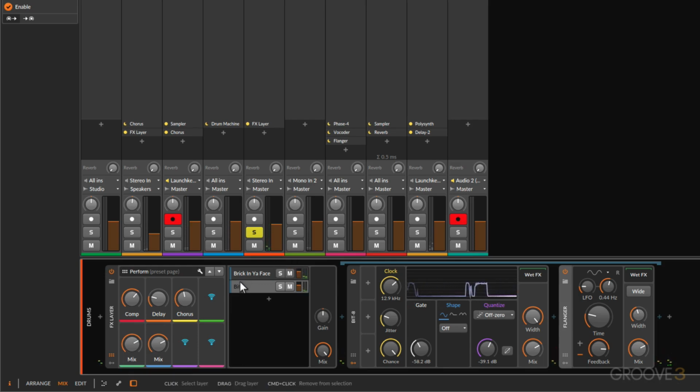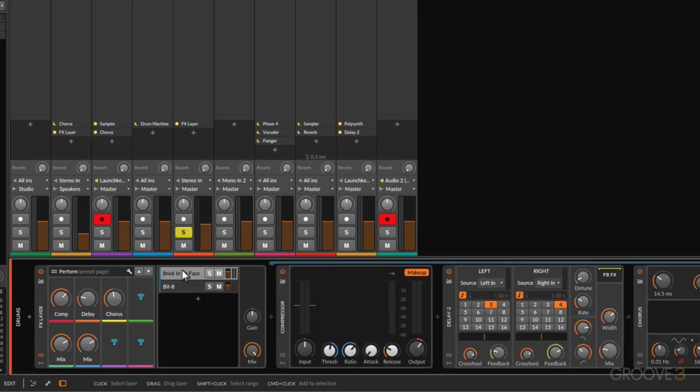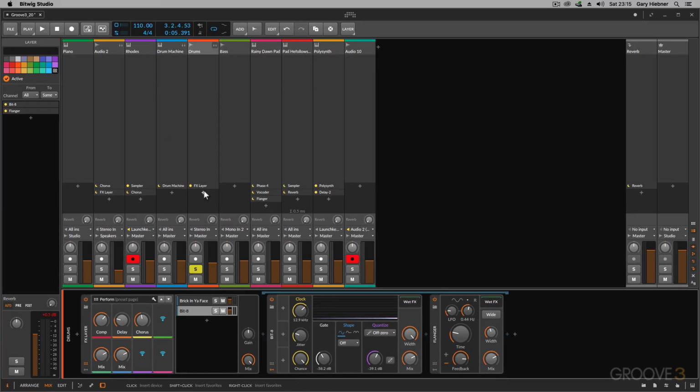So basically what's happening here is I've got a parallel chain going into a serial chain of effects. So this is the parallel chain with the compressor, the delay, and the chorus, and that's all in serial. And then here's a parallel chain that I can mix in differently, going with the bit crusher and then the flanger. So that's just showing you some of the complexity that you have with adding effects and what you can do. You've got inserts, you've got sends, and then you can group things together and create some nice complex effects layers.